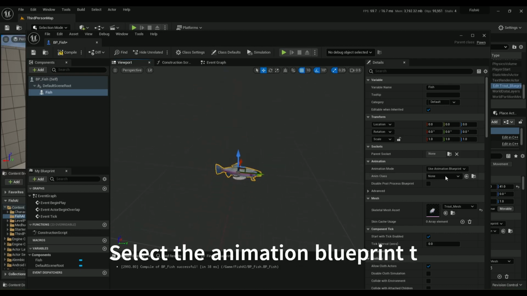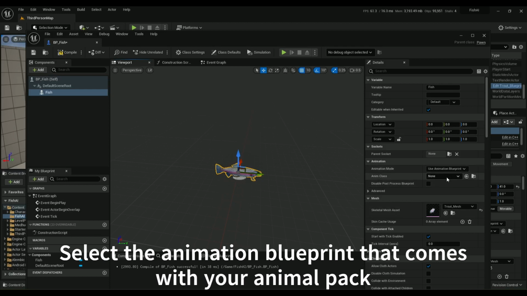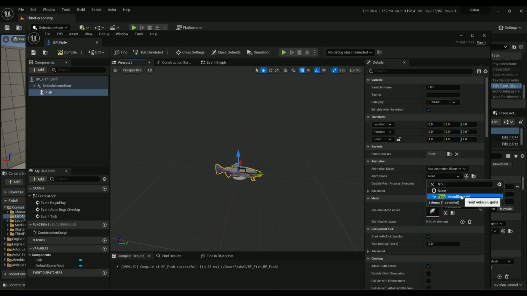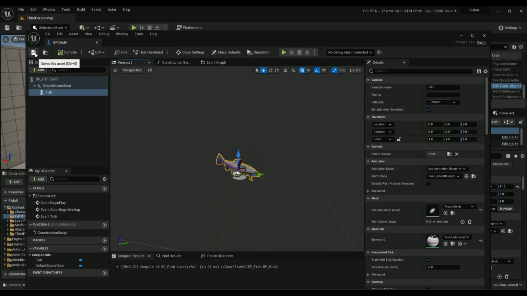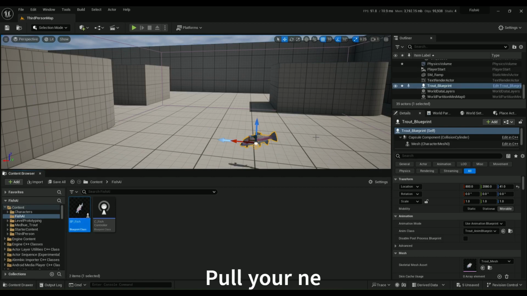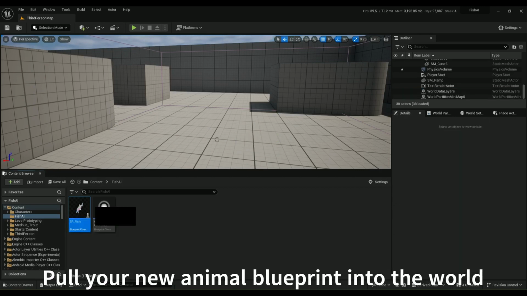If your animal asset pack comes with an animation blueprint, select it here. This is not mandatory, so if you don't have one, just skip this step. Compile and save your blueprint. Pull your new animal blueprint into the world and make sure it's above ground.